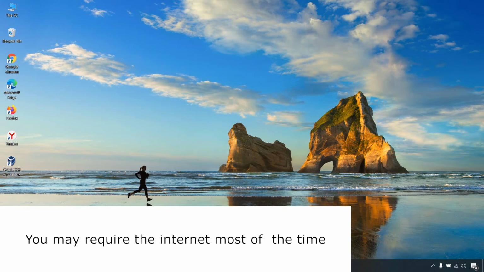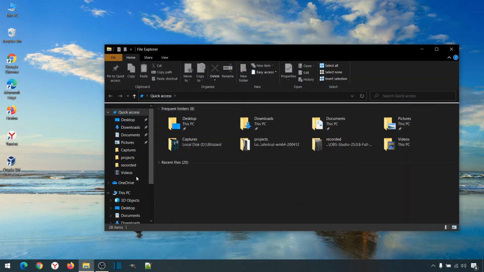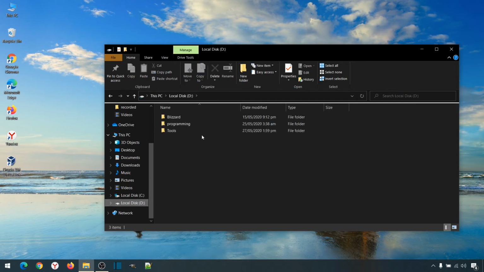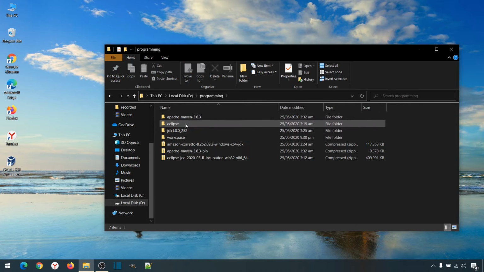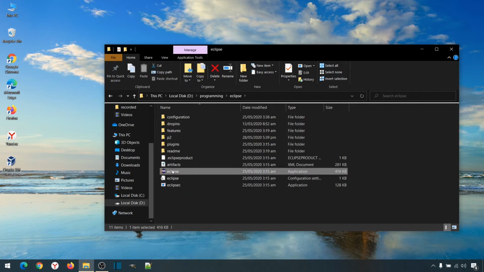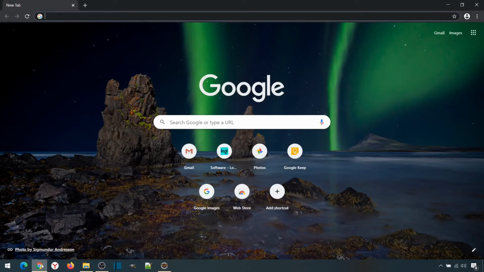Yes, so again, let's just open this one up and let's go to our 5G programming Eclipse, and this one to go. Methods. So I'll be opening our Chrome here while we wait for the Eclipse to load.